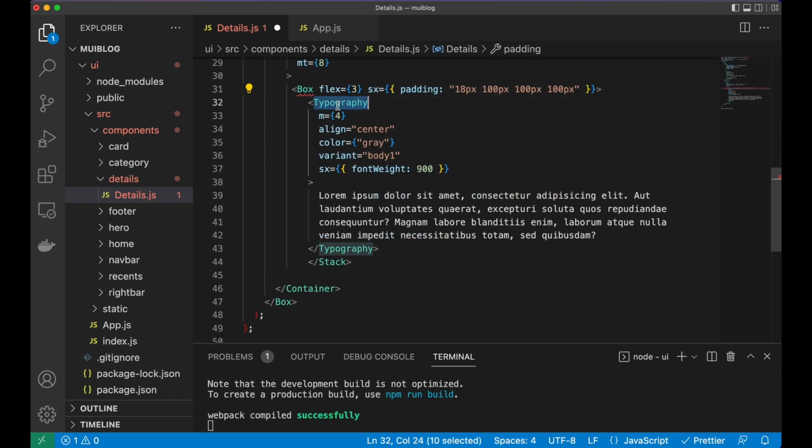Then we have a typography which gets a margin of 4, and the text of this typography will be center, and the color will be gray, and the variant of this, as it's a paragraph, will be body 1, and we will give this a font weight of like 900.